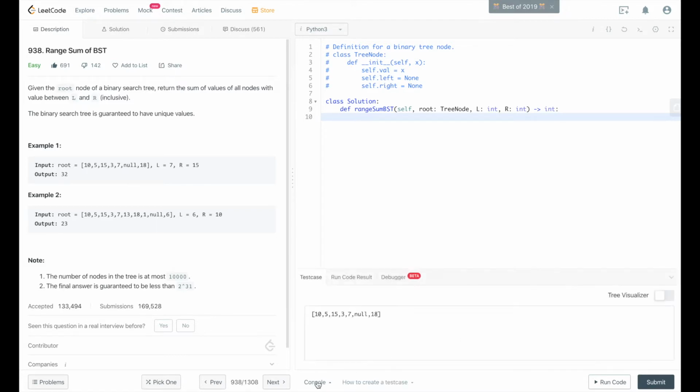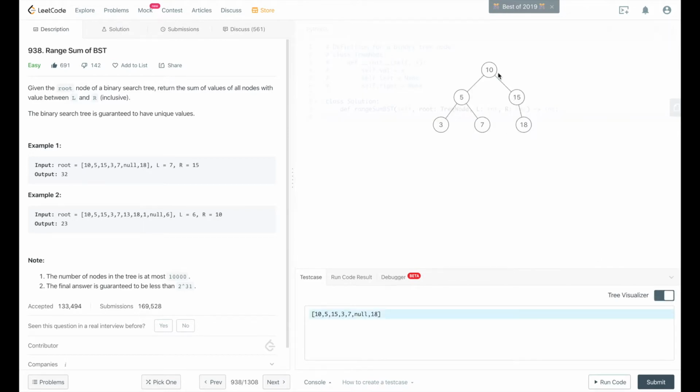So let's go ahead and look at the binary search tree. The example they give is this, and the left is 7, the right is 15. So we're looking for values that are between 7 and 15. So 10, 7, and 15 are all between those inclusive values, and so we'd sum that up and return 32 as the answer.